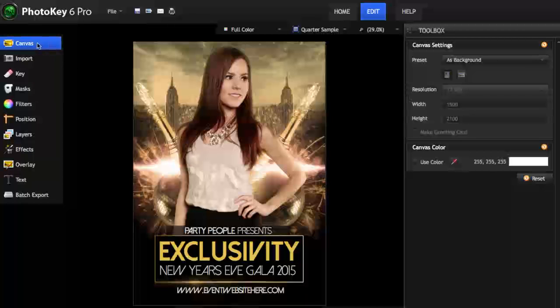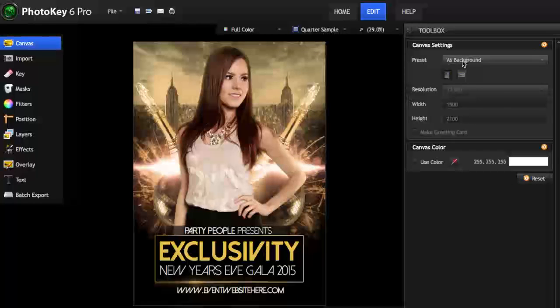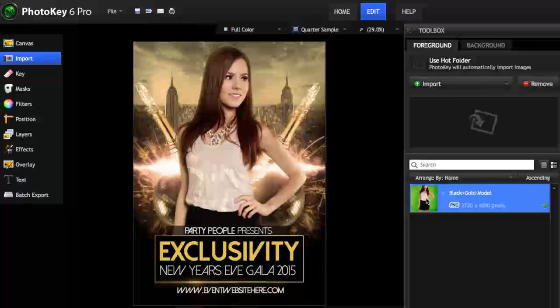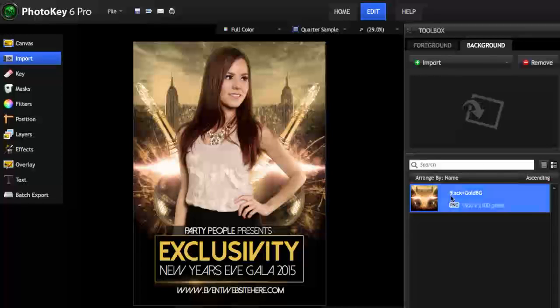Starting off with the canvas setting, you want to set that as the background. The background is made as a 5:7 print. Your camera will probably make a photo that's a lot bigger than that. So if you set the canvas settings as background, it'll keep it a 5:7, and then you'll be able to scale the image from your camera down to fit the template. Now for the import, again, this is your model, much bigger than a 5:7, but I've scaled it down. And the background, you find it here.